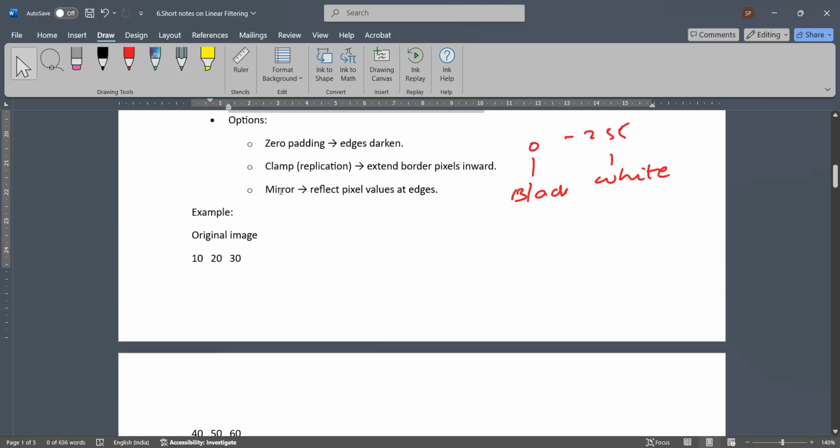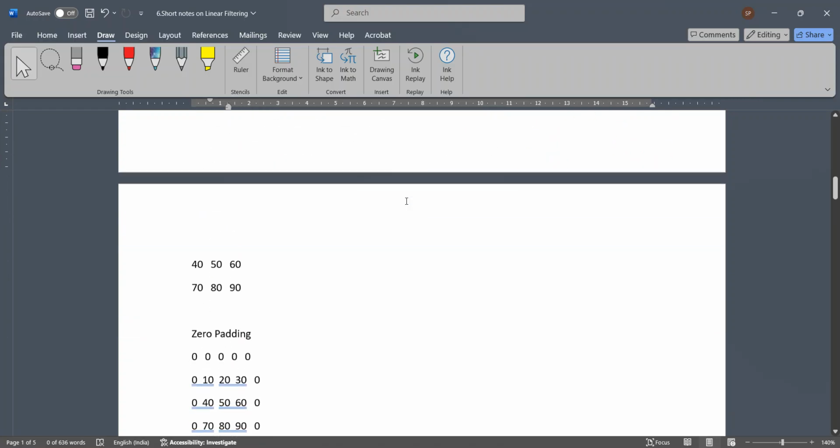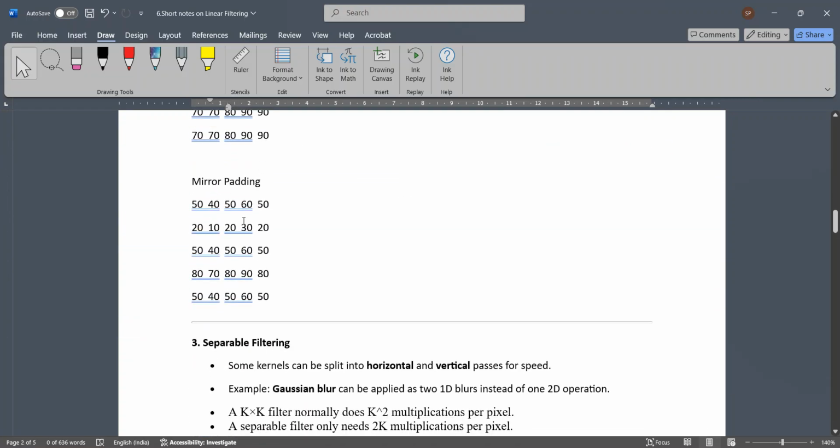The next one is mirror. It will reflect the pixel value at the edges. Okay, so we know this: 10, 20, 30, 40, 50, 60 and 70, 80, 90. So this is the original matrix, the original image pixels we know.